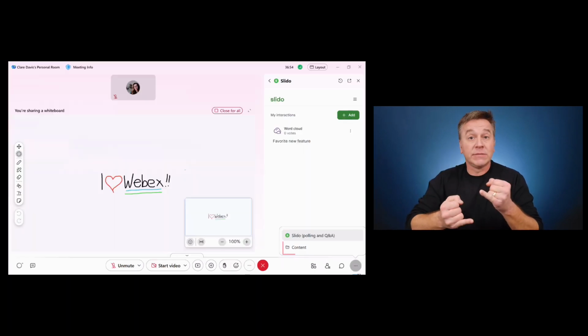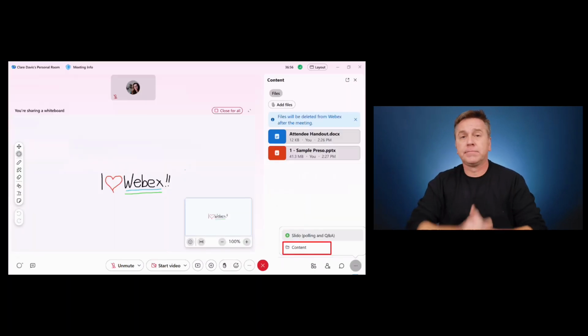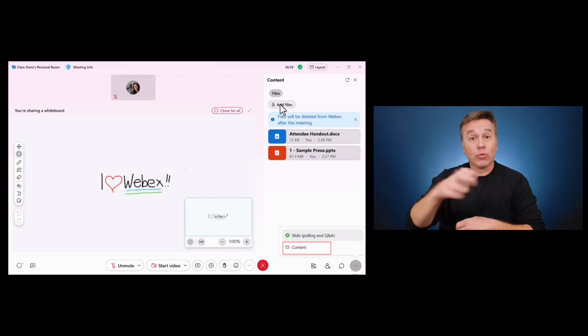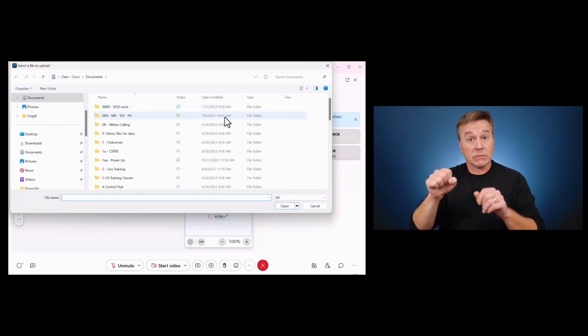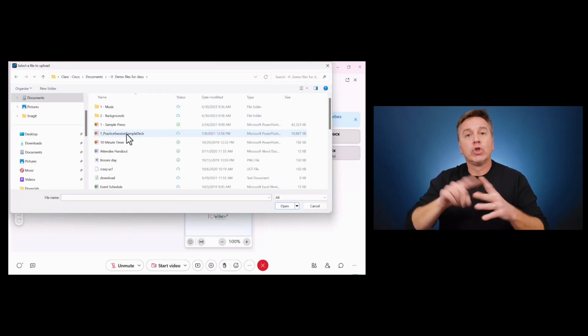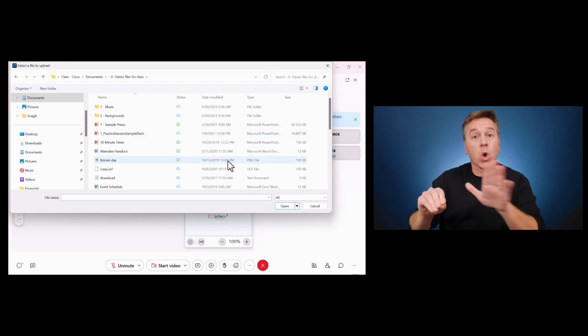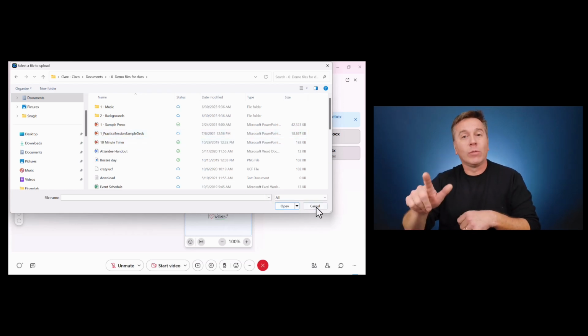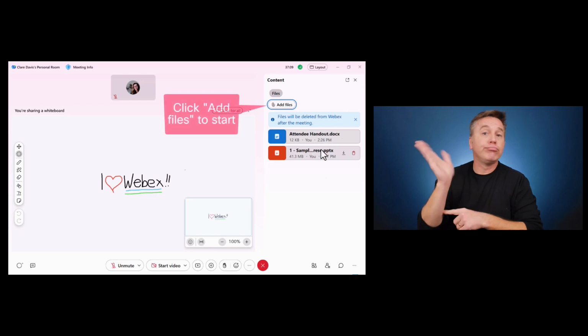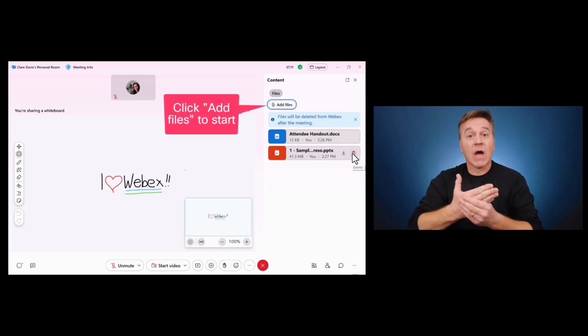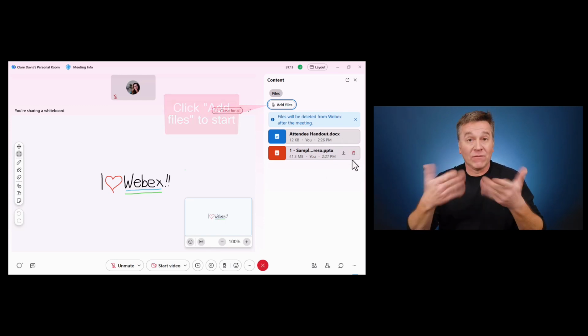The last thing you'll find in the panels is content. Did you ever use file transfer in the past? If so, you'll now head to the panels, click Content, and start adding your files. Your meeting attendees can download them from the Content panel while the meeting is in progress. The files will not be available after the meeting ends.